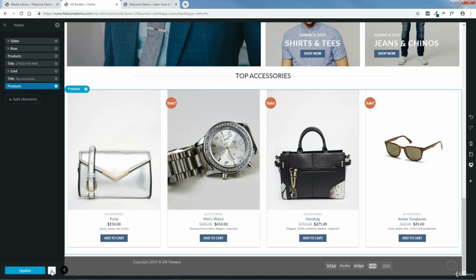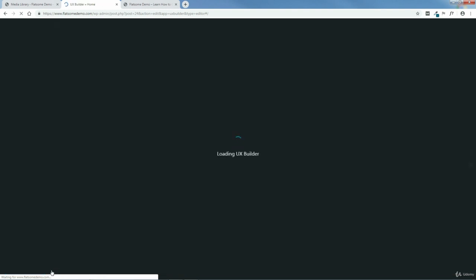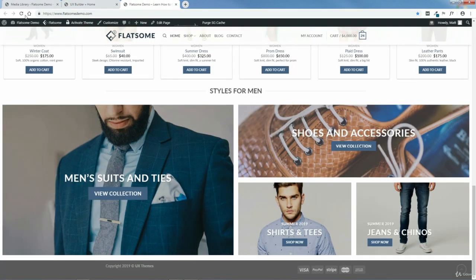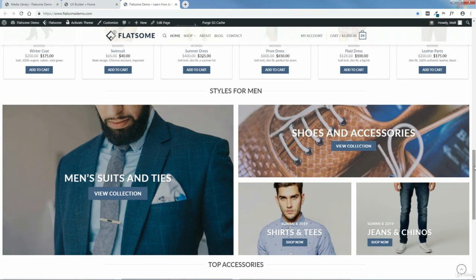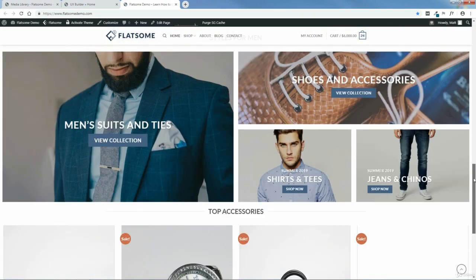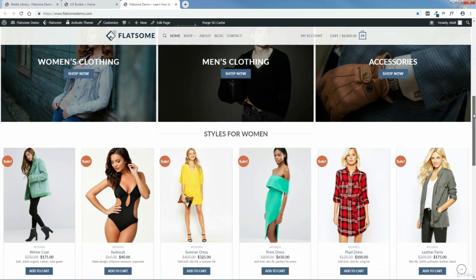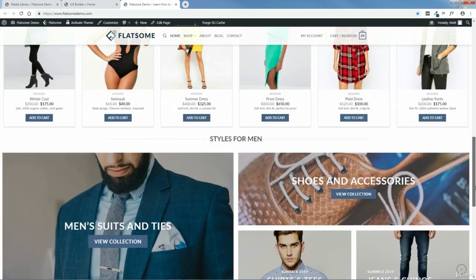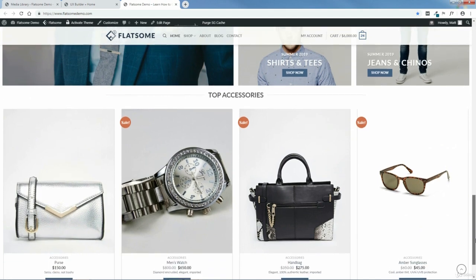So let's see what it looks like. Nope, it's still loading UX Builder. Okay, so let's go back to the front here. And we'll refresh the page. That looks good. Now what we can do is if you want to do this, we can add some spacing above the title to separate the sections a little more. I'm not going to do that, but I'll show you how to do that real quick.